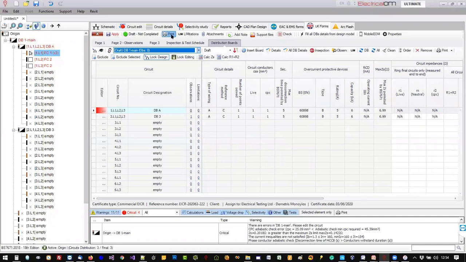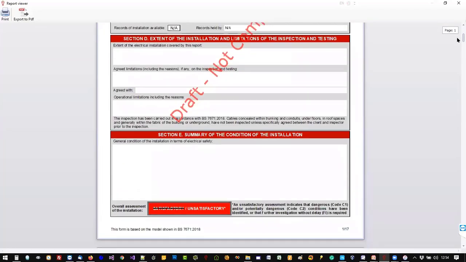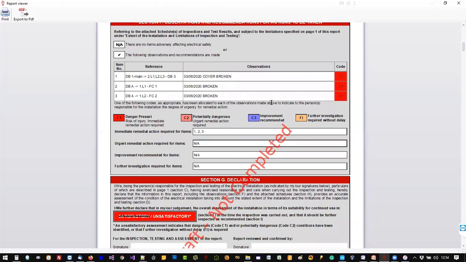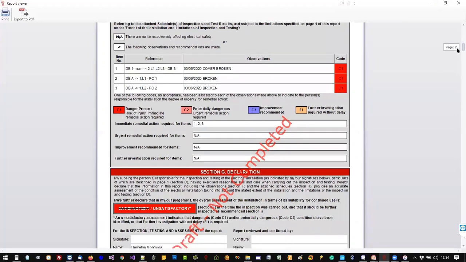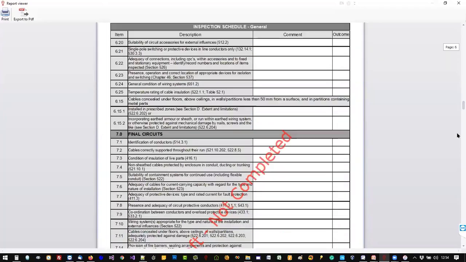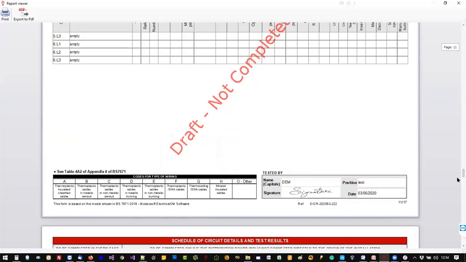So if I go and print that report, just to see how this is going to look, we made some extra adjustments here to make it look better based on feedback from users. So we may put some colors here. So these are the observations. And of course, those are the test results.